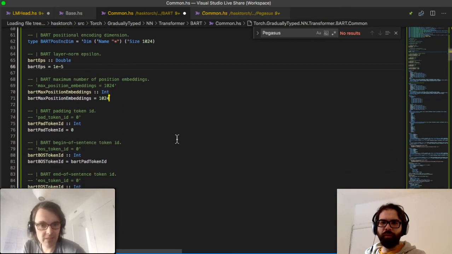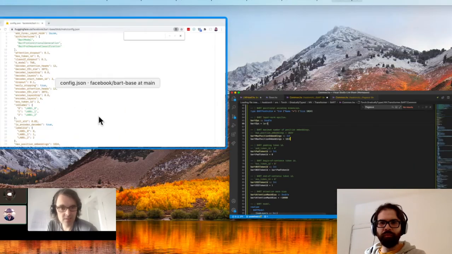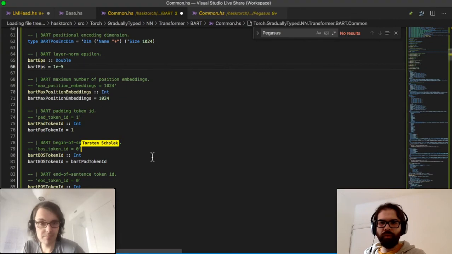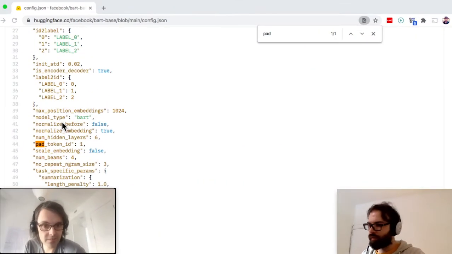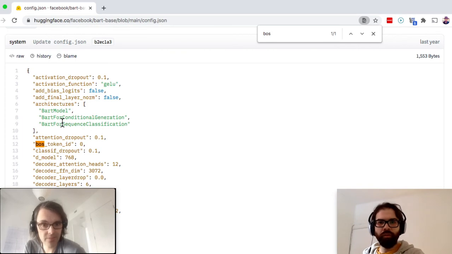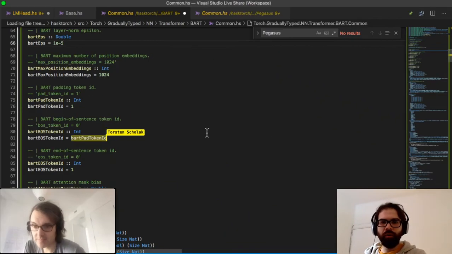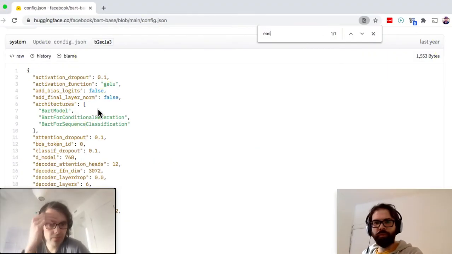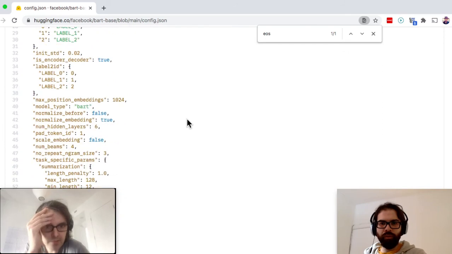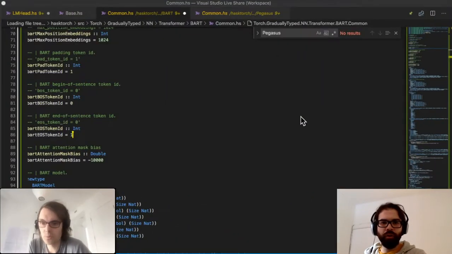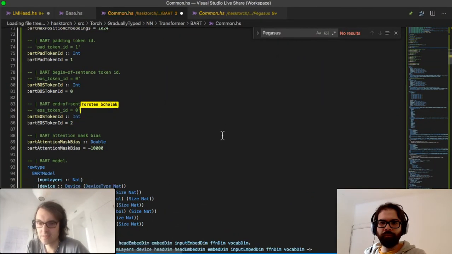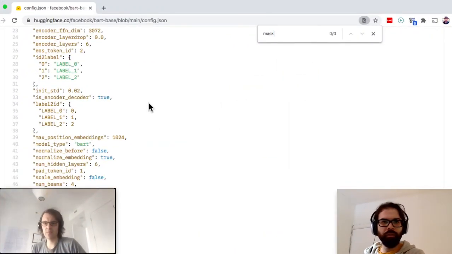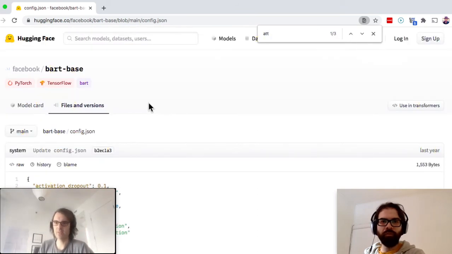Okay. The pad token is 1. It's not 0. Beginning of sentence. Does it have that in? Yes, and it's 0. And then the end of sentence token, EOS. 2. Wonderful. And then the attention mask bias, I think, minus 10,000. I've never seen a value different than that, so we can leave that. Okay.